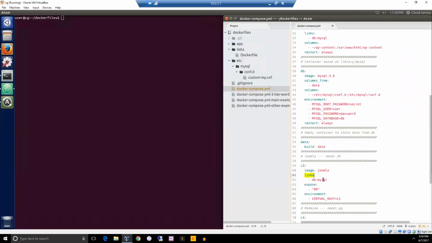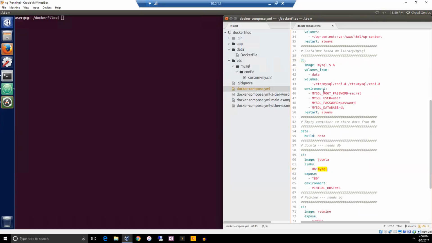So I'm linking a database, this database here, the same database I'm using, and making that link to this database so that I can use the same database to store data for MySQL, data for WordPress as well as data for Joomla. So I'm sharing the database in this example.